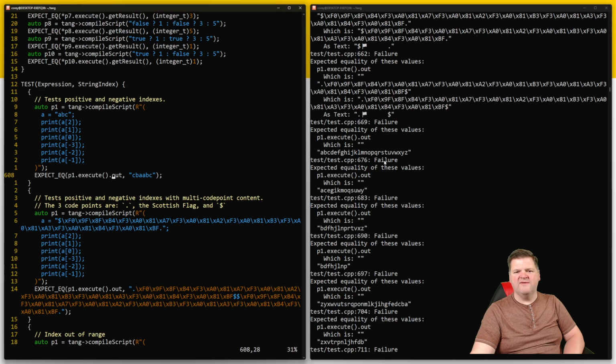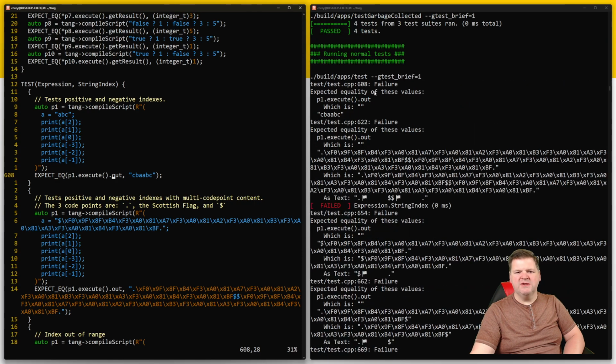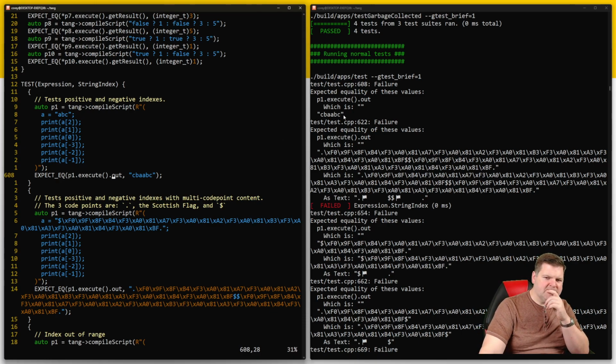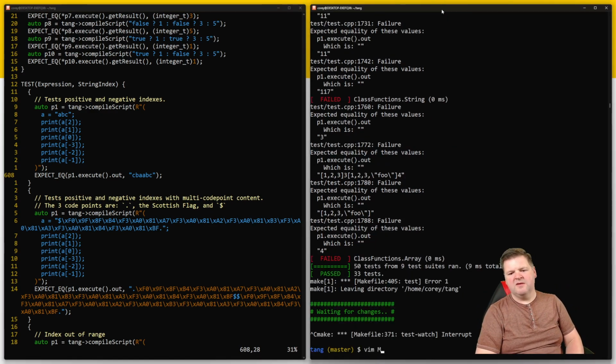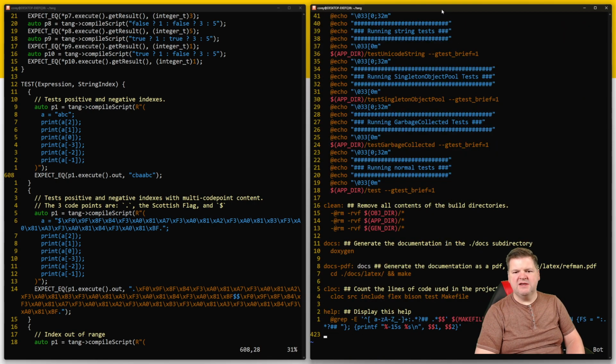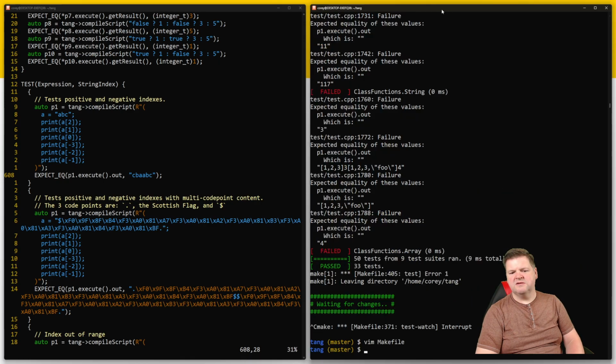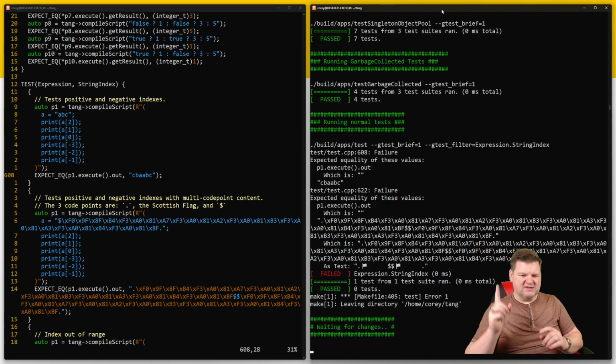See, that has a lot of output stuff, and I'm wanting something short. Oh well, okay. The makefile down at the bottom, for running our normal tests, we're going to set gtest filter equal to expression dot string index, and that is just so that it only runs the one. All right.